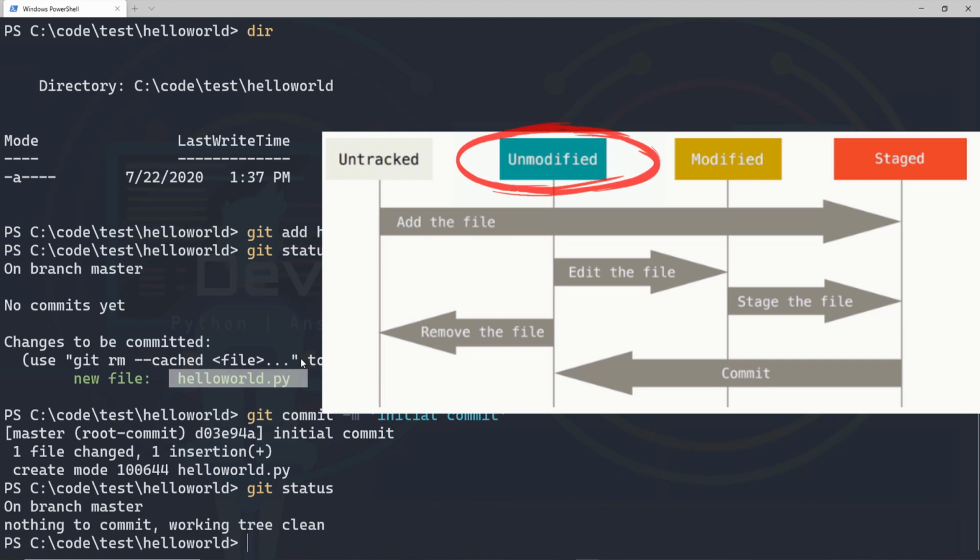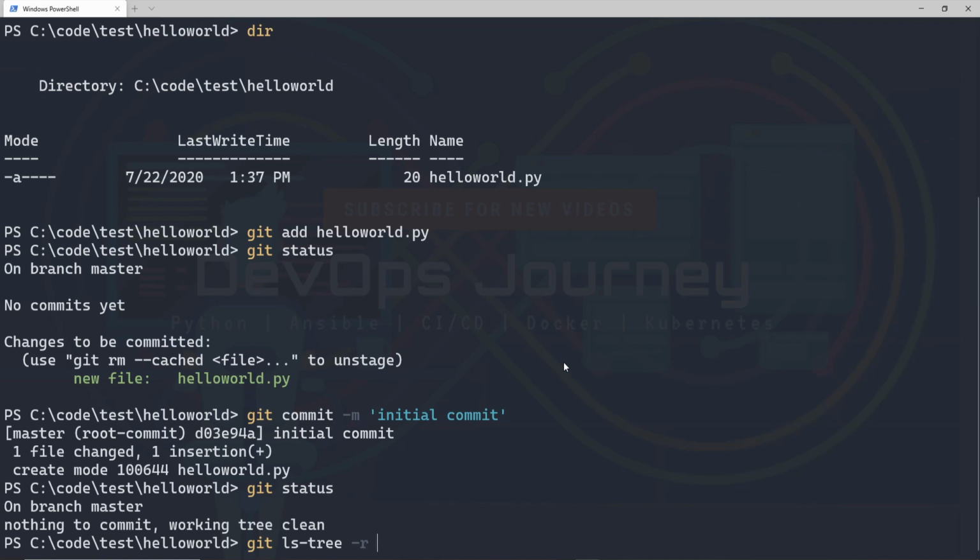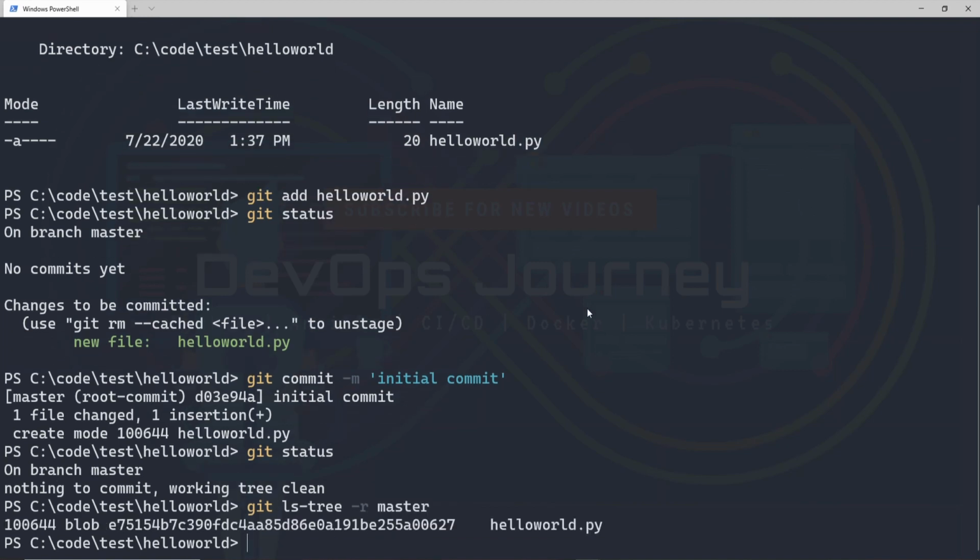So if you actually want to see which files are currently being tracked by Git, you can use the git ls-tree command. So I'm going to run that right now. I'm going to go git ls-tree, and I'm going to go -r master. And you can see here that we have the helloworld.py file, and this is the hash of the file. So that's a really important command, and I've noticed in a lot of tutorials the trainer leaves this command out, but it's one that I use all the time to see the currently committed files.